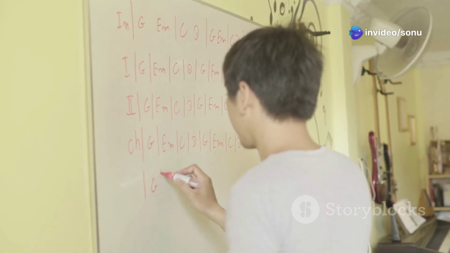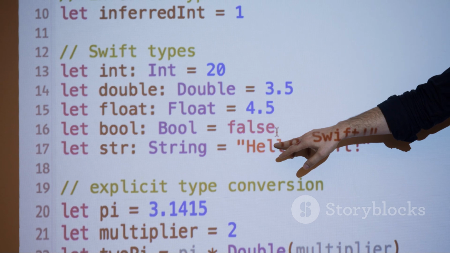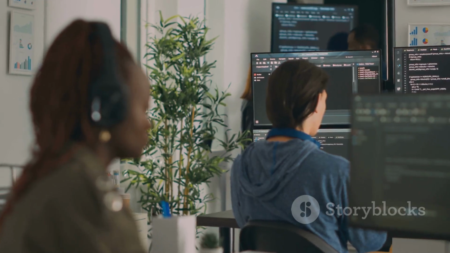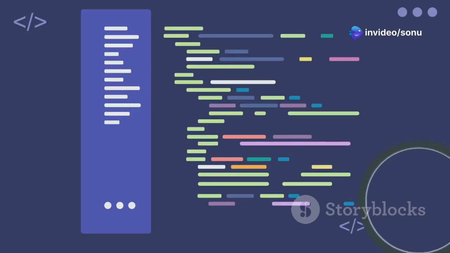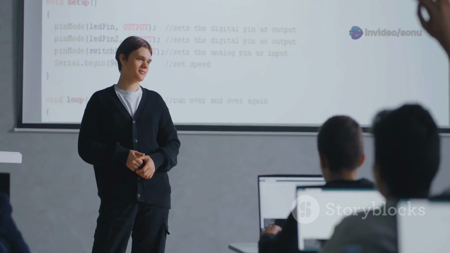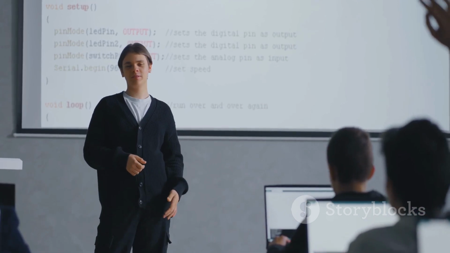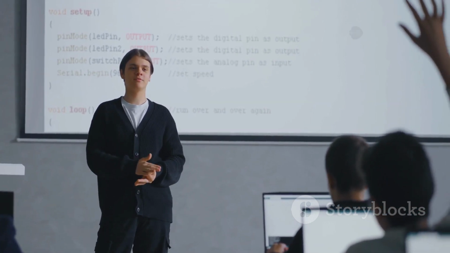Let's quickly summarize. Lexical errors, wrong characters or tokens. Syntactic errors, wrong sentence structure. Semantic errors, wrong meaning or logic. Each error type points you to exactly where to look and fix your code. So remember, catching errors early helps you write cleaner, better programs. And if you dream of building your own compiler, this knowledge is gold.